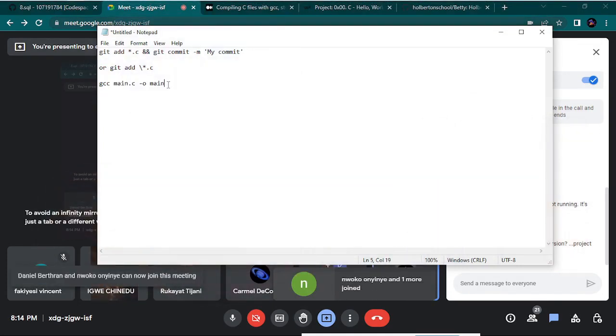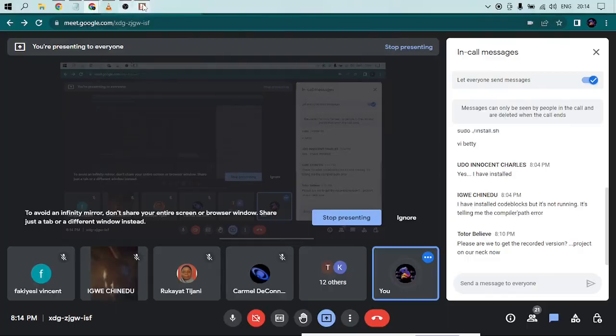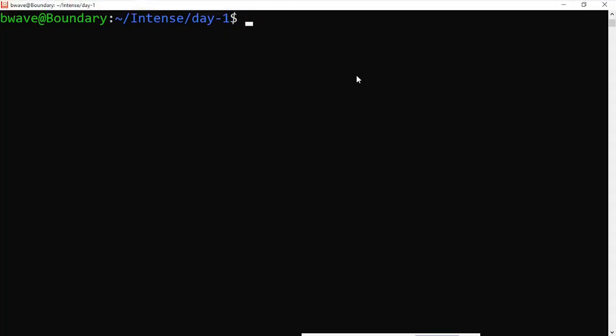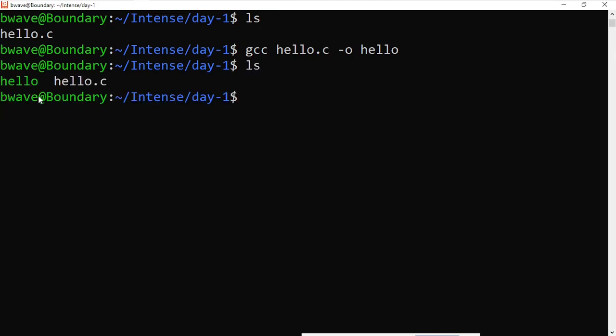GCC, the name of the file, -o, and then the name I want to save it with. Let me go ahead and do that again. So this is the name of the file, hello.c. So I do GCC hello.c -o, and then the name of the file I want to save it with. So I can use hello. When I run this, if you list out what we have, hello and then hello.c.